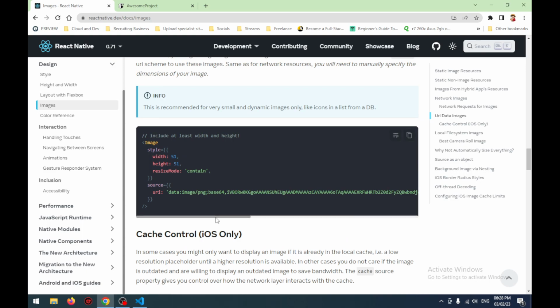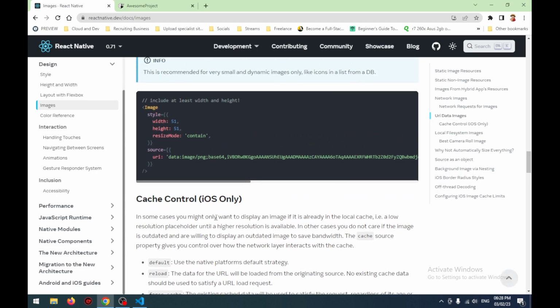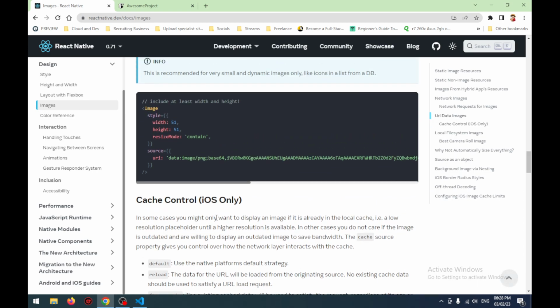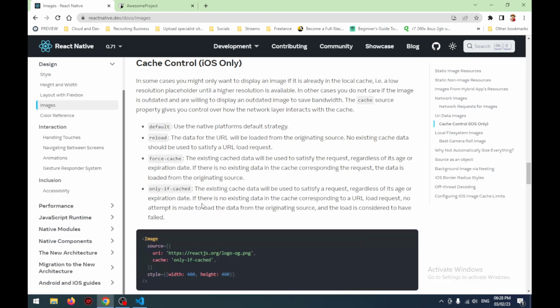Cache control, iOS only. In some cases, you might only want to display an image if it's already in the local cache. Okay, this is like do not store the image locally because it will increase the size of the app. That's what they're trying to say. Force cache, only if cached.